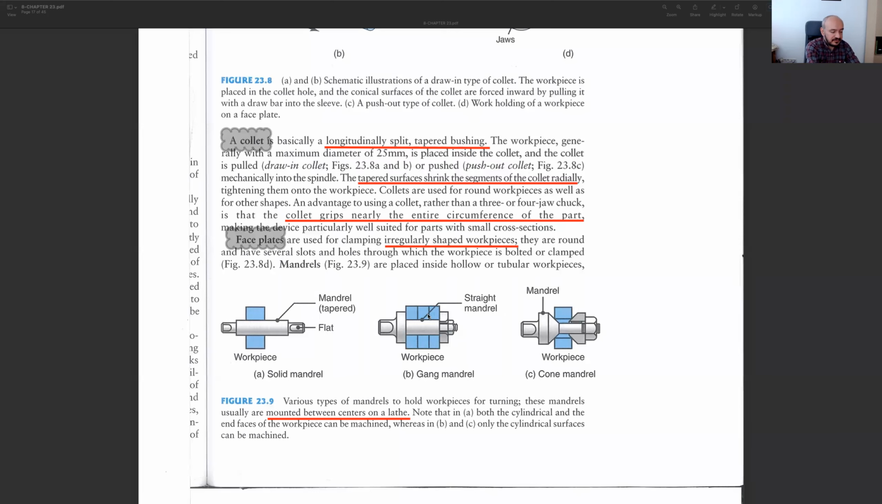So I can have, let's say, two of these workpieces, and with a single movement, I can machine the side surfaces of these workpieces. But the problem is that I cannot do machining on the end faces, since it's closed, our tool cannot go inside. So we can say that this is a disadvantage of the gang mandrel, but we gain time during the machining.